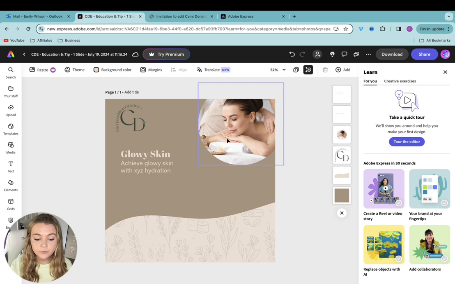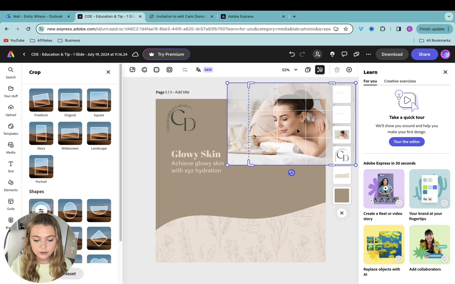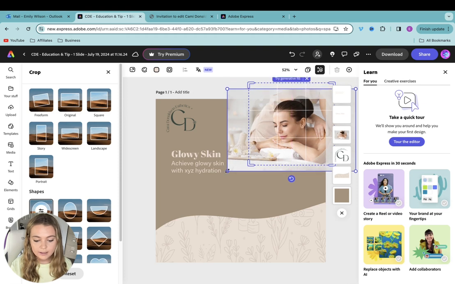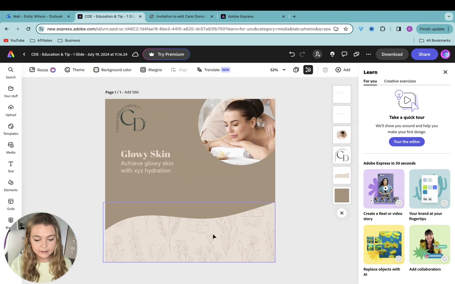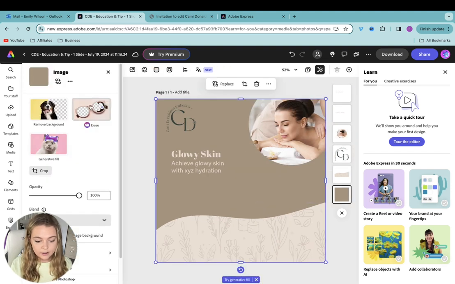If you do need to move the image around within the circle or whatever shape it is on your template, you can just double click on the image and you can drag it around, make it larger, smaller, wherever you may need, and then just double click to get off of it. Now we can change the background as well. So in this instance, we have an image uploaded of that tan background.